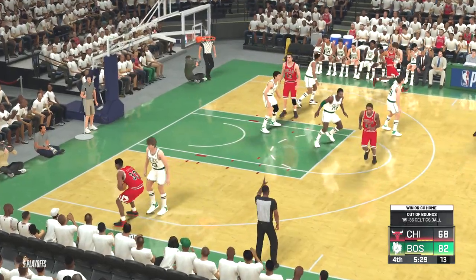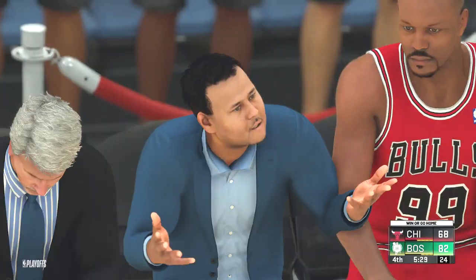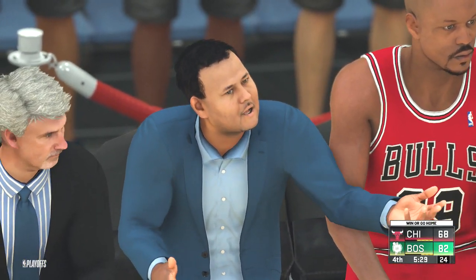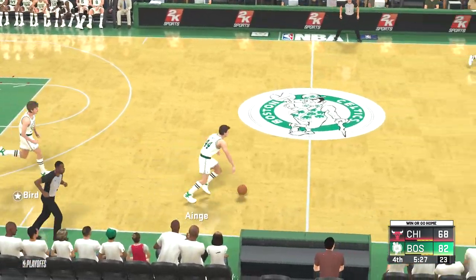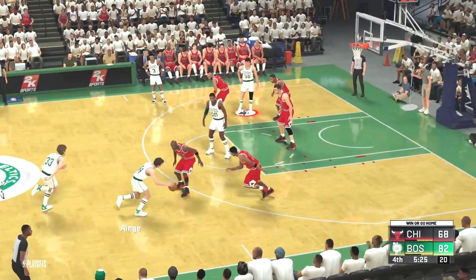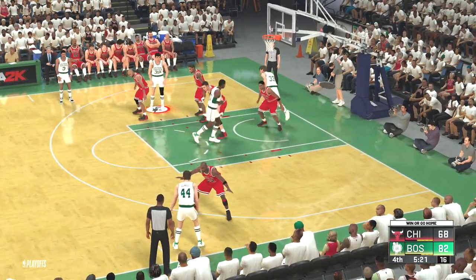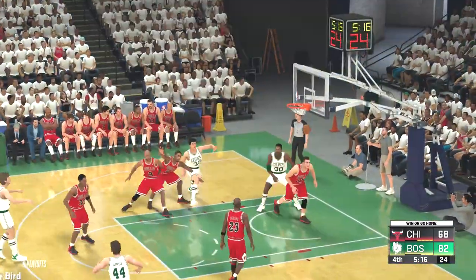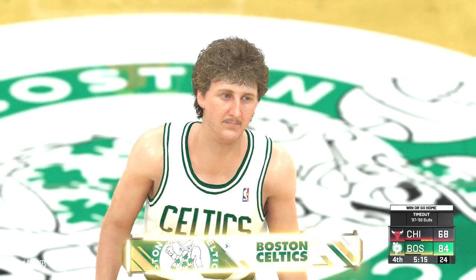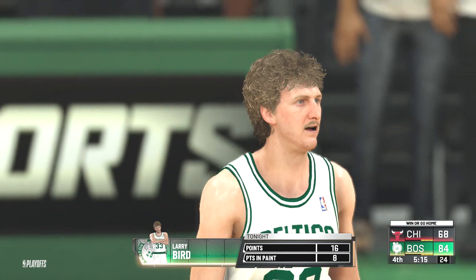Pippen against Bird, and again, Chicago turns it over. Yeah, that's a tough one, Kev. An experienced player in the pro game shouldn't be making that pass. Boston leading by 14. Now, here is Ainge. Up top, Bird. And it's Boston with another. And it just seems that every pass they make is leading to a score. Just great ball movement. Time called here. The Bulls decide to talk it over.